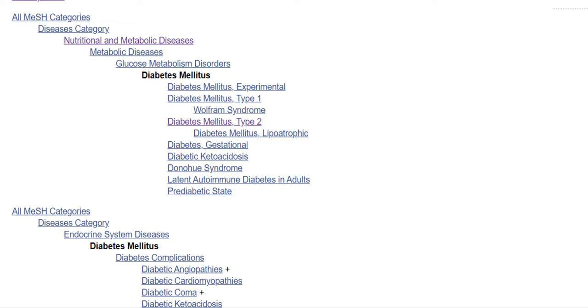Diabetes mellitus falls under two different branches under the category diseases: glucose metabolism disorders and endocrine system disorders. While the definition of diabetes mellitus remains the same, the context within the tree is different. Notice how the headings below each entry differ.